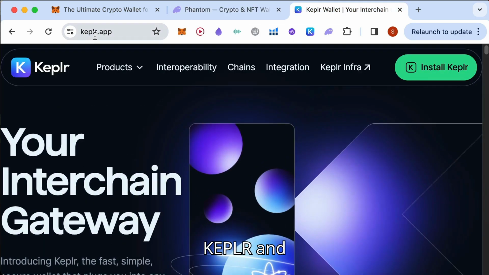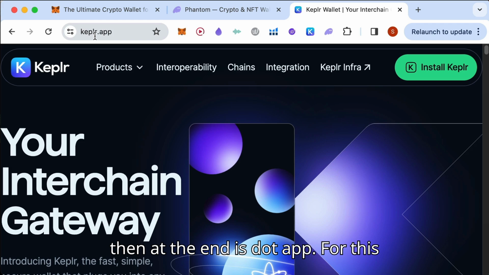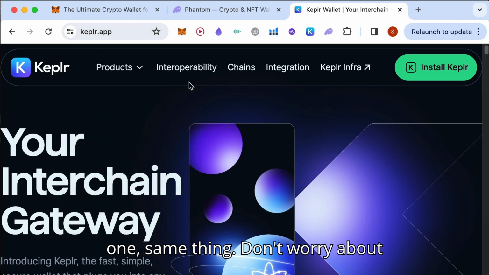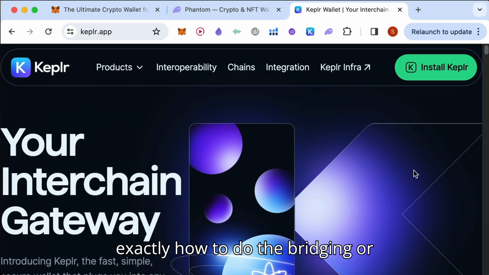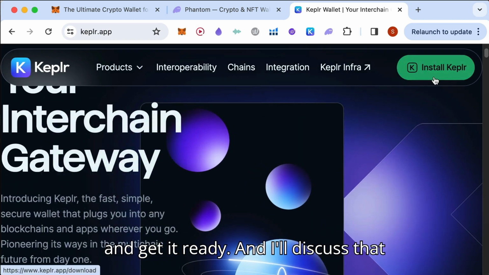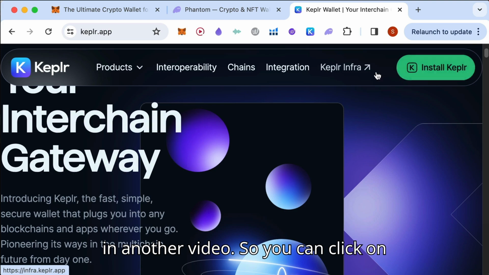Keplr, same thing, K-E-P-L-R, and then at the end is .app. For this one, same thing. Don't worry about exactly how to do the bridging or anything for now. Just get it downloaded and get it ready. And I'll discuss that in another video.